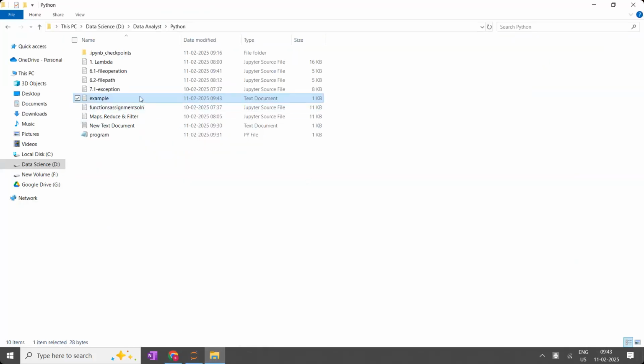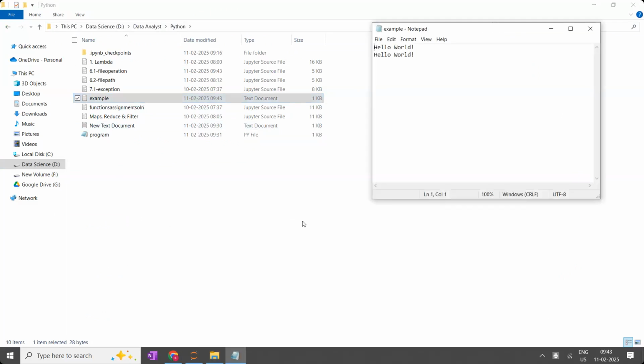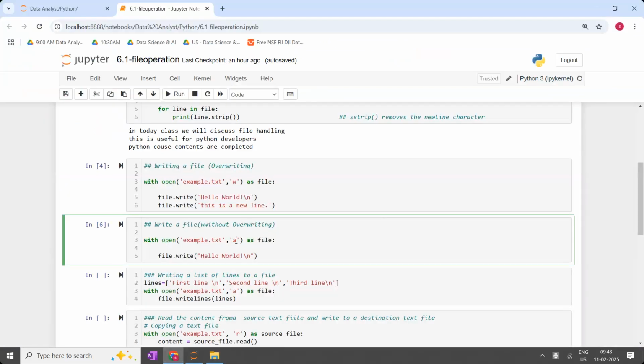If you open it here, is the point clear? The existing file was appended. Only one letter has changed, W to A. Is the point clear? No other difference. The above code and below code are basically the same. One is overwriting, one is without overwriting, just appending the text. Is that clear, guys? Everyone?